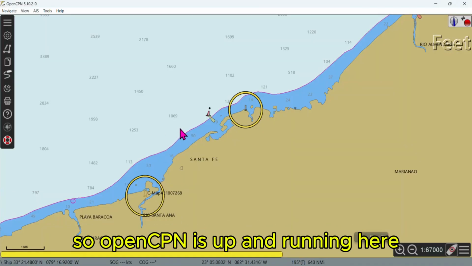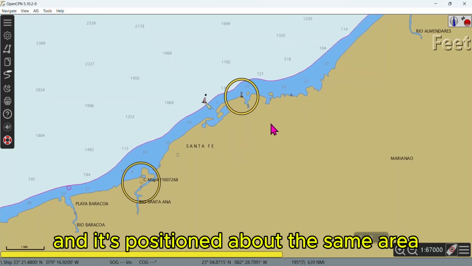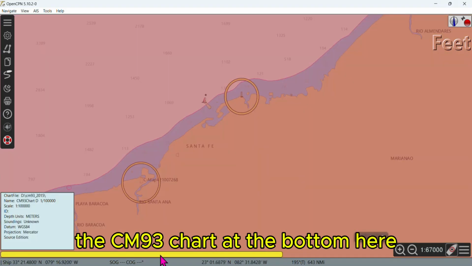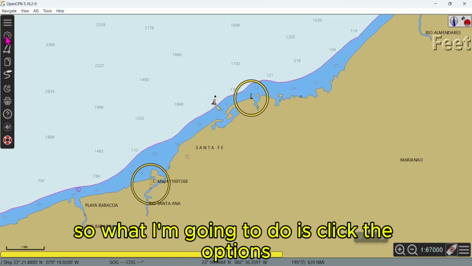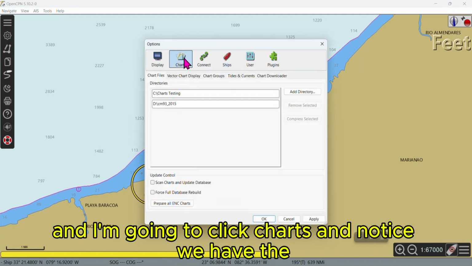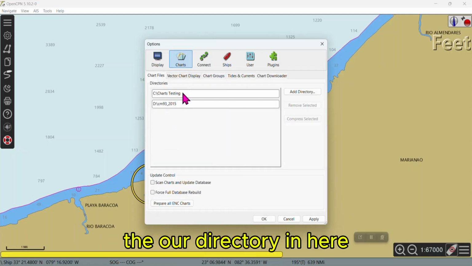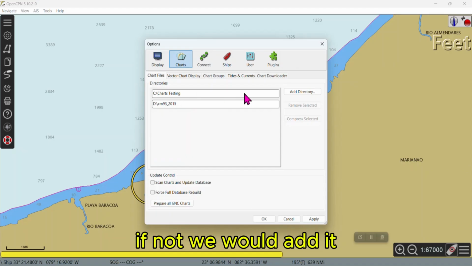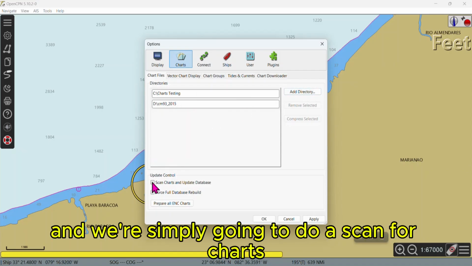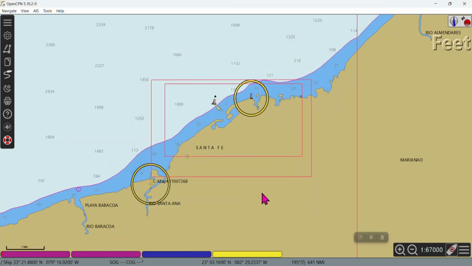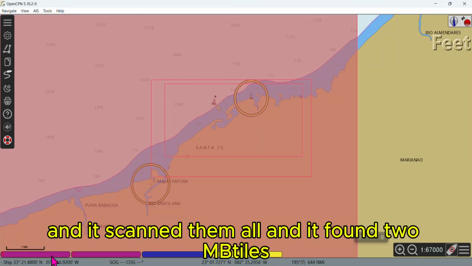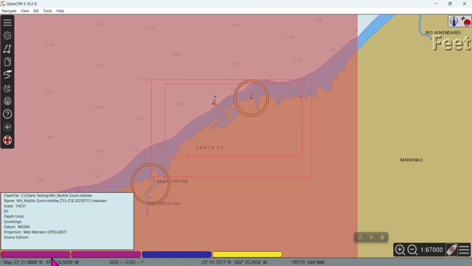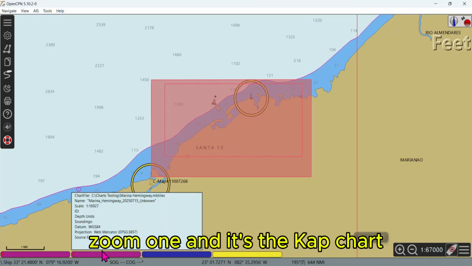So OpenCPN is up and running here, and it's positioned about the same area. Right now you can only see the CM93 chart at the bottom here. So what I'm going to do is click the options, and I'm going to click charts, and notice we have our directory in here. If not, we would add it. Then we're simply going to do a scan for charts, and it scanned them all, and it found 2 MB Tiles charts. One of them is the multi-zoom one, one of them is the single zoom one, and there's the cap chart.